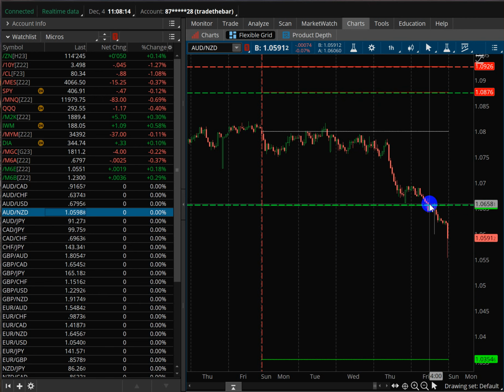The only thing that would have shown up is a long in here that would have exited with a loss. But the levels are not really accurate on this pair.